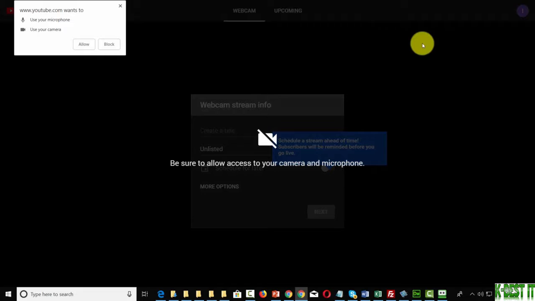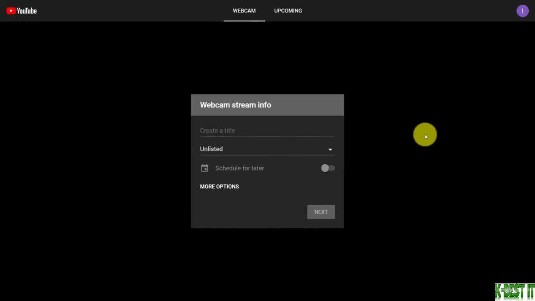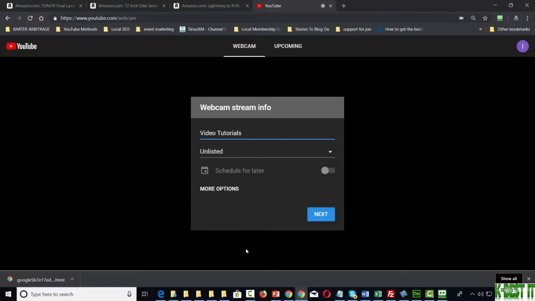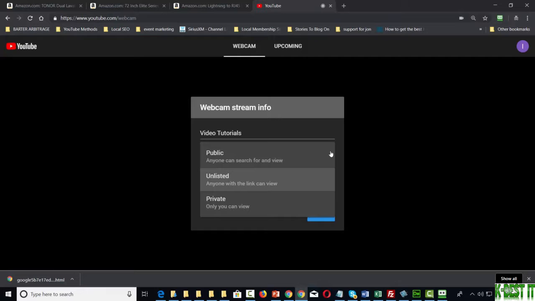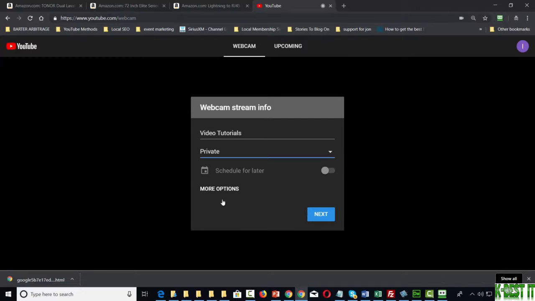Once you click Go Live, you're going to get another dialog. Now your browser will ask you if you're going to allow YouTube to take over your camera and your microphone. In this case, you're going to click Allow. And once you get to the screen, you're then going to want to write in your title. You're then going to decide on whether your video is going to be unlisted or private. Now, for the sake of this video, we're going to make this video private.